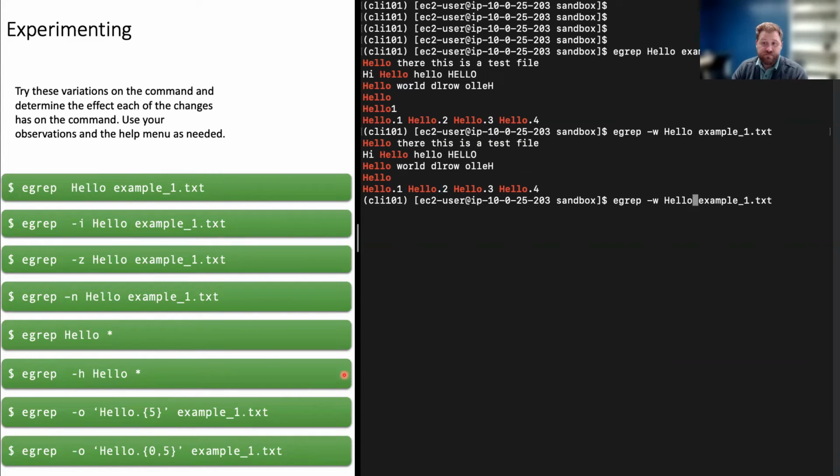We can also count with grep. And it gives us back 6. If we come back up here, we can actually get a sense of what it's counting for, because all we've added is this counting flag.